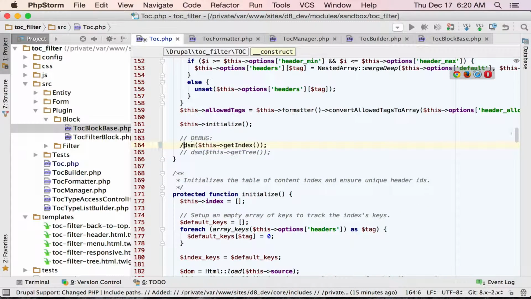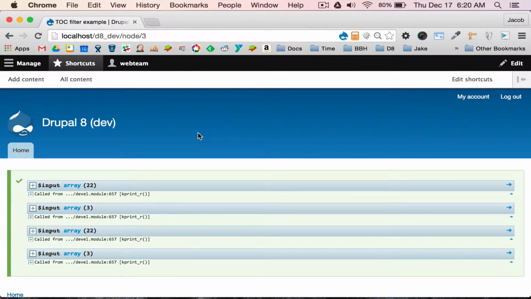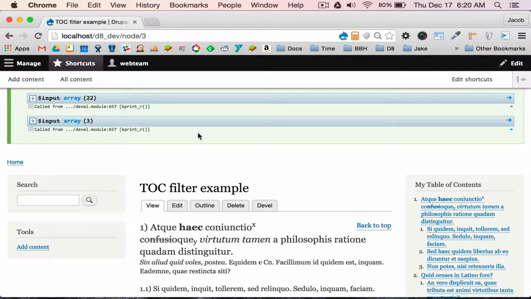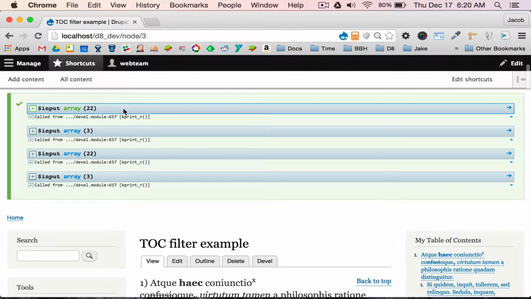I'm going to display the index and the tree to you. I'm going to go back and hit refresh. It's being rendered twice because I have two table of contents instances, one inline and one in the block. Because the nodes are cached, you have to generate it twice. I'm going to walk through the index.